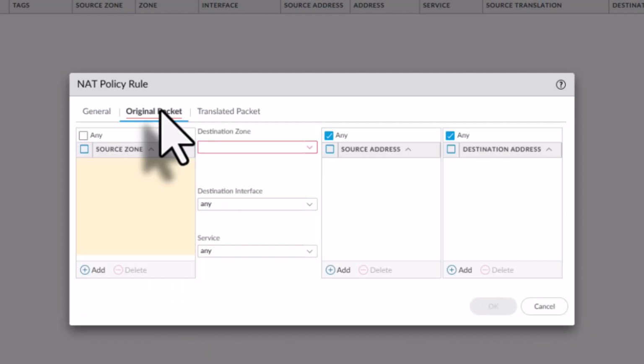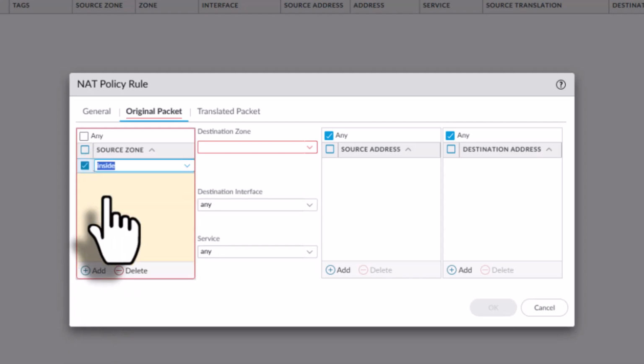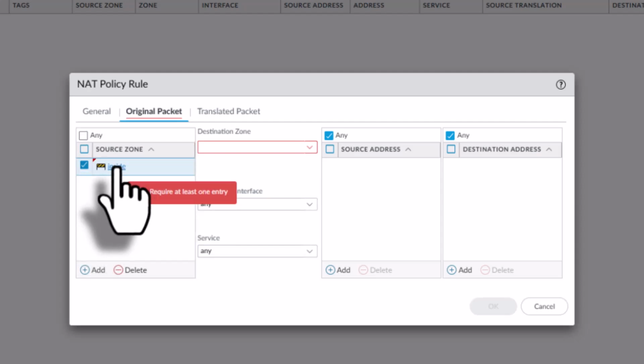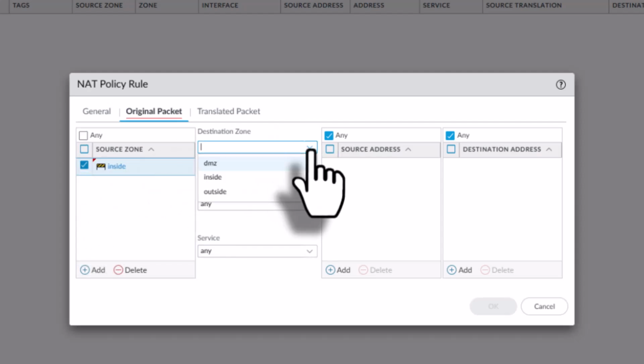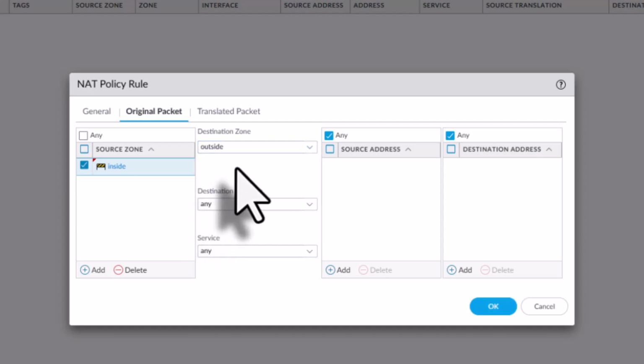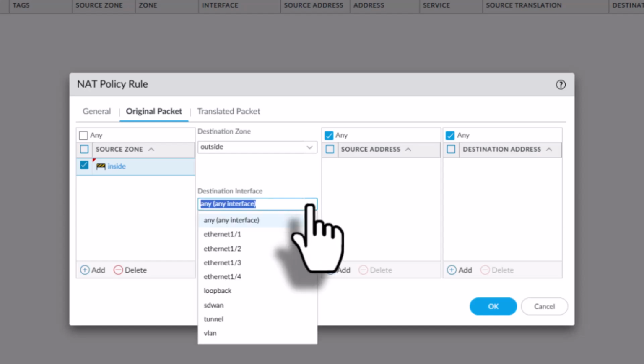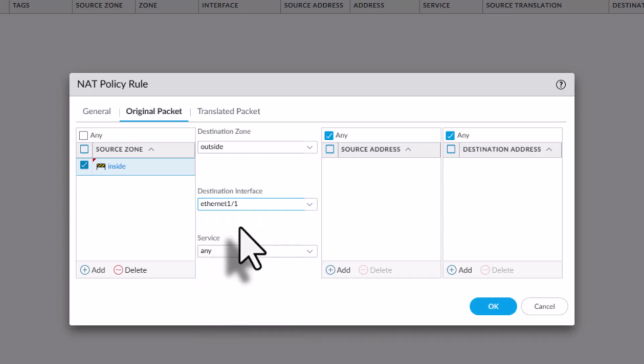On the original packet tab, under source zone, this is where I'm actually going to choose where my client is sourcing from. In my case, it is my inside network, and I'm destined to the outside zone. So we're going to build a NAT for IP address translation going out to the internet. My destination interface in this case is going to be 1.1.